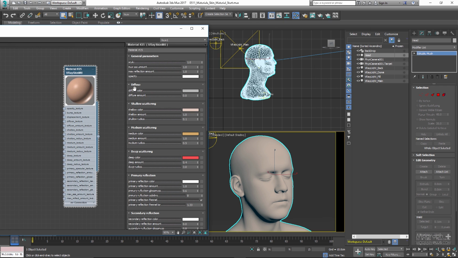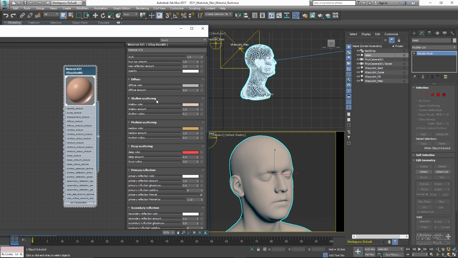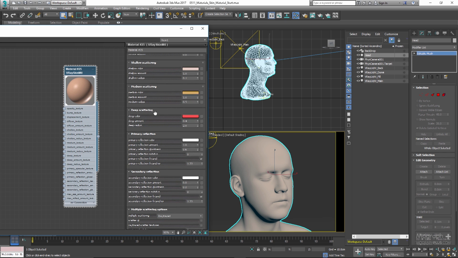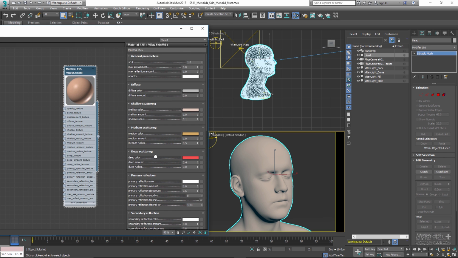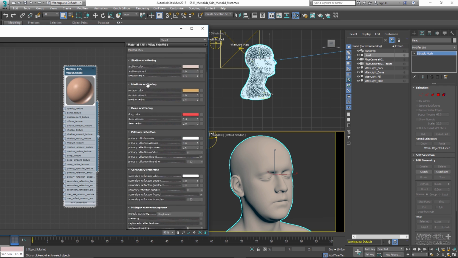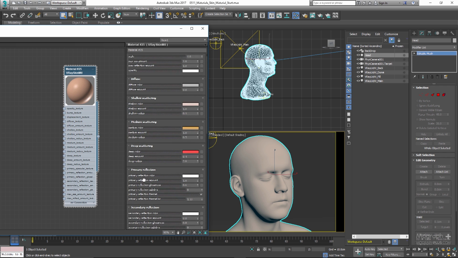Skin material is composed of a few layers: a diffuse layer, a shallow scattering layer, a medium scattering layer, a deep scattering layer, also a primary and a secondary reflection layer. So from the overall contribution of all of these layers, we get our final skin material. We are quite familiar with the diffuse and the reflection layers, but what are these three scattering layers?